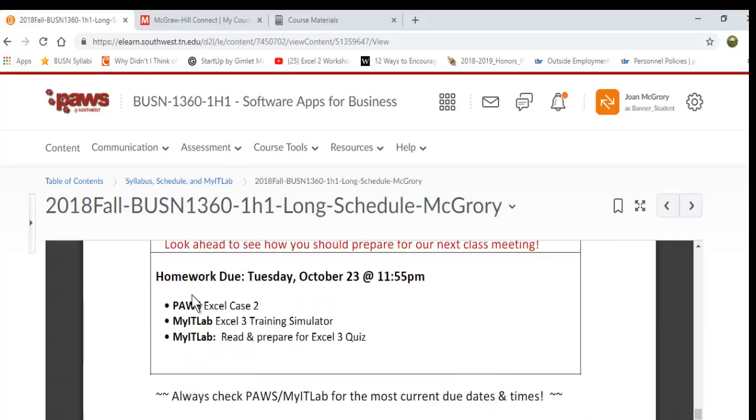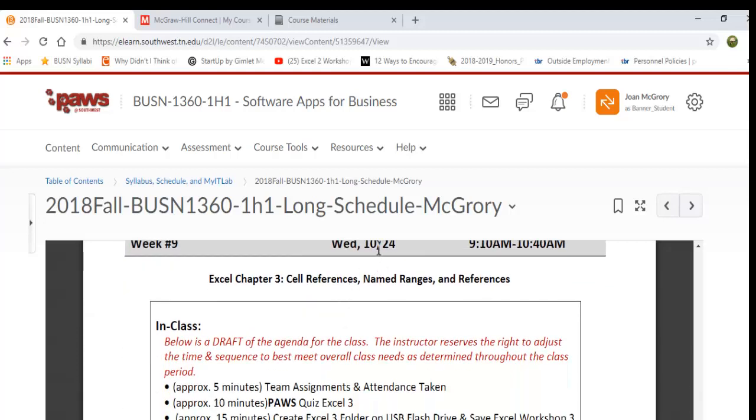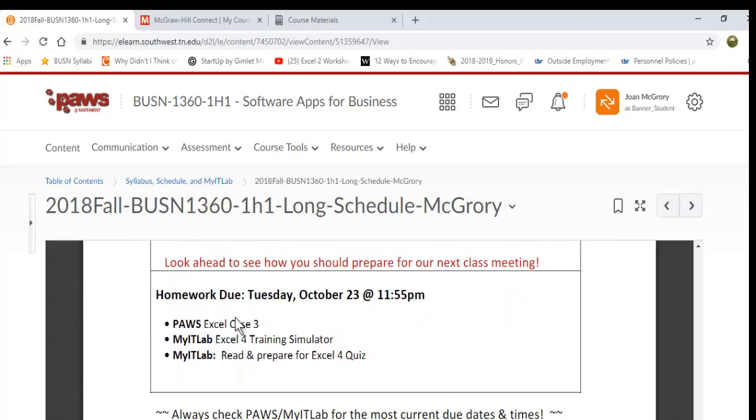As I scroll down to the bottom, it says, okay, here's what I have due, in fact, in this case by tomorrow night: Excel Case 2, Excel 3 Simulator, and your reading to prepare for the quiz. And notice that that is due October 23rd, which is a Tuesday. And as you scroll down, here's what we're going to do in class this week, week 9. So you get to see that. We'll start with that quiz and all that good stuff.